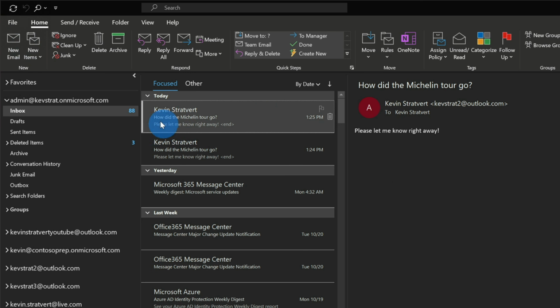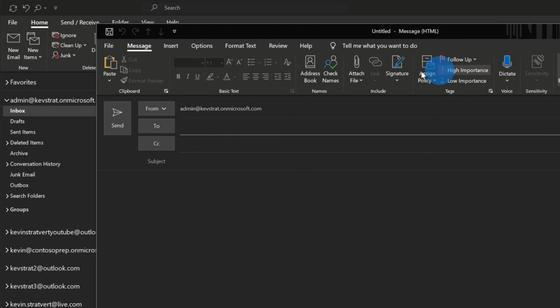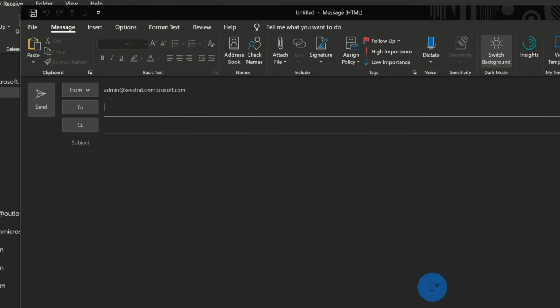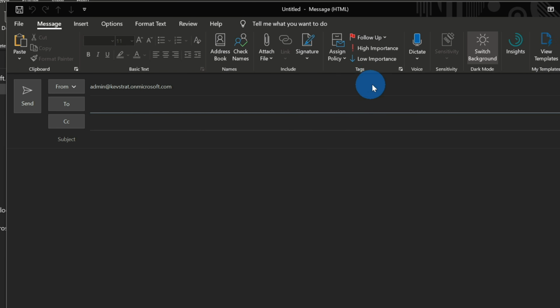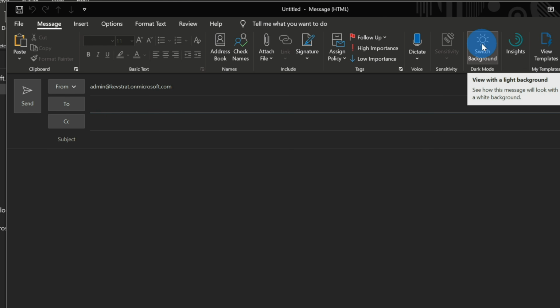Back within my inbox, let's click on a new email message and you'll see that everything is dark, including the ribbon and the message itself. Up here on the message ribbon, I have the option to turn on white for the email message, so here I have a brighter background, or I could simply switch the background so everything's in dark mode.